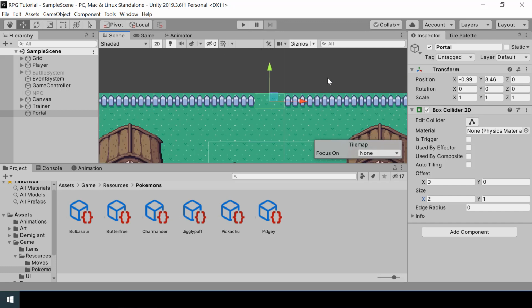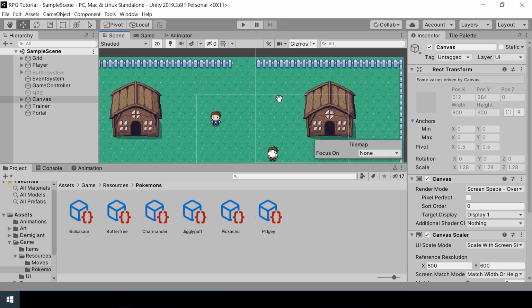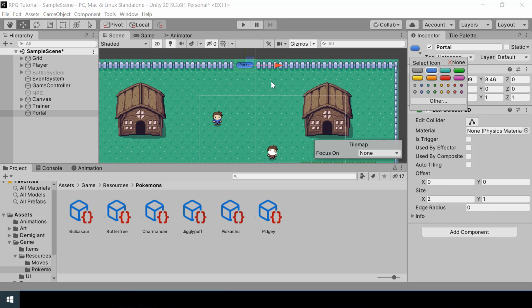So now, since the portal doesn't have any visual game object, it'll be hard for us to understand that we have placed a portal over here, right? There is nothing visual in it. So what we can do is we can change the icon of our portal game object. So we can click over here and we can just select the icon from here. Alright, so now in the scene we can see that there is a portal over here.